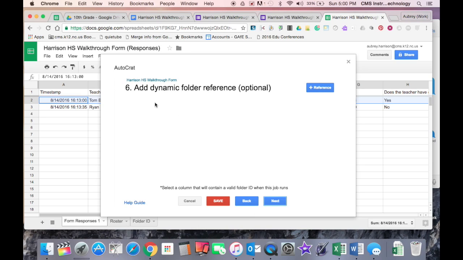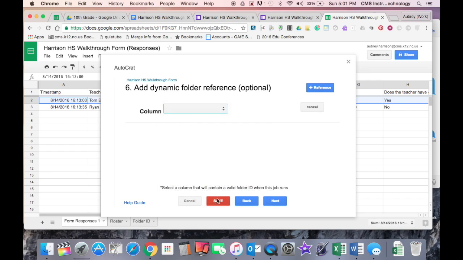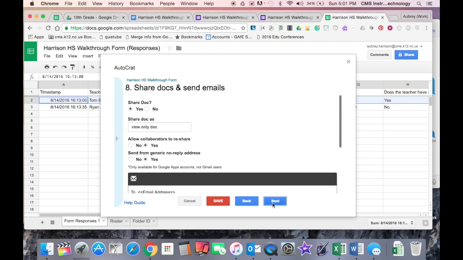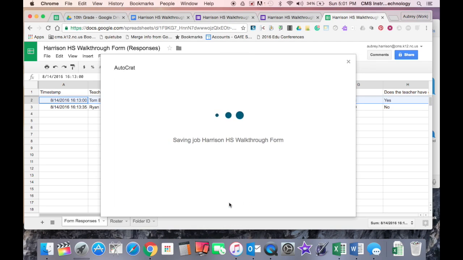And this part where it says number 6, add dynamic folder reference, this is the part where we tell Autocrat which folders are going to be the dynamic folders. So I'm going to select this blue reference folder. It's going to pull up all the columns in my spreadsheet, and I need to select the folder ID one. So that is where it's going to pull the folder ID to know where all this stuff will go. After that, everything else will stay the same. My merge condition is not going to change. This part is not going to change. My trigger is not going to change. So I'm just going to select save.